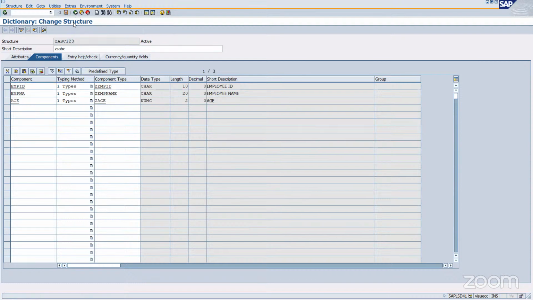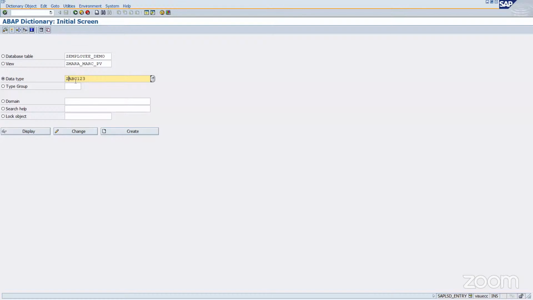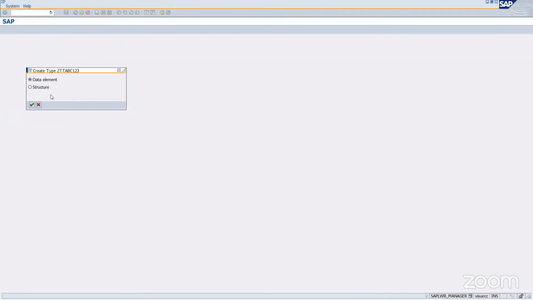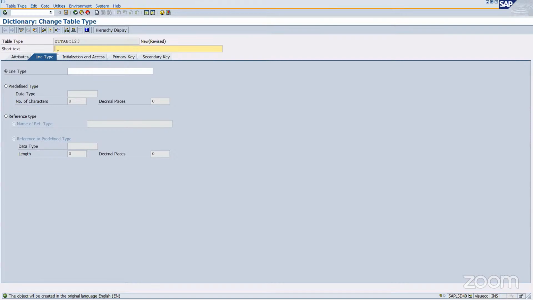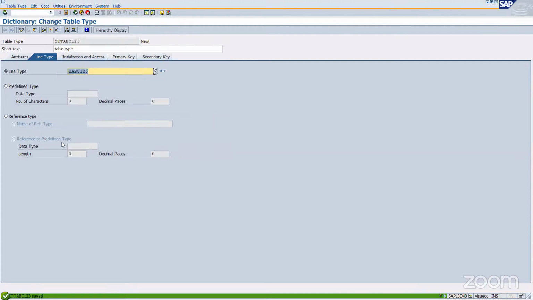Now we have to create one table type. So let's go and create the table type. Click on this create button, select table type, and come here. In table type, you have this option, line type. In this, you have to give the name of the structure which you have defined. So this structure I have just defined, I'm giving this one. Just save this, check the syntax, and click on this activate button. So your table type is defined.